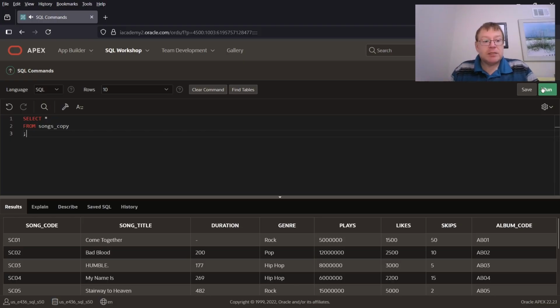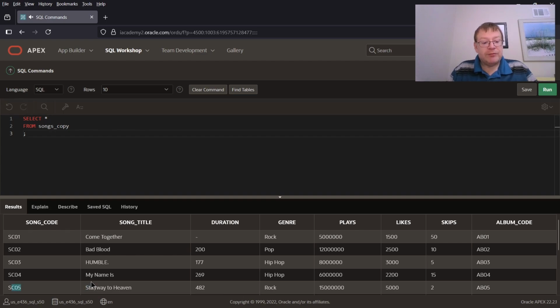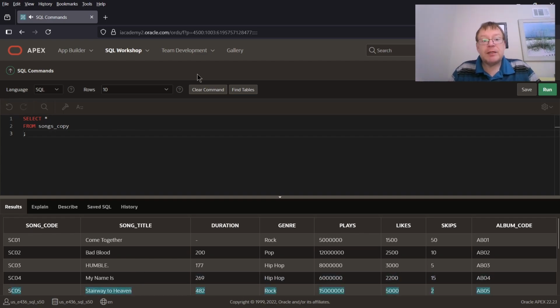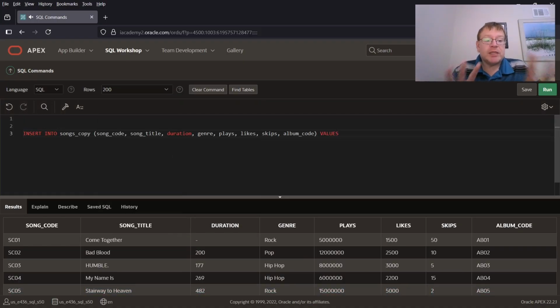So I'm going to make this copy of songs as we did earlier, and I'm going to do some adjustments here. So we see SC05, Stairway to Heaven. This is by the band Led Zeppelin. Let me switch this up to a lot of rows for the moment. So what I'm going to start by doing is insert into, giving it the name of the table, and then listing off the fields in the order I plan on inserting them.